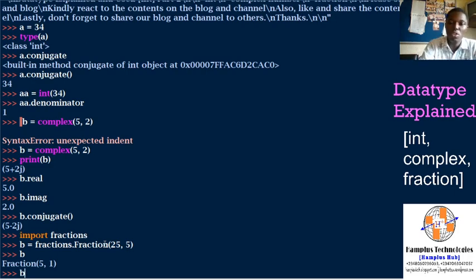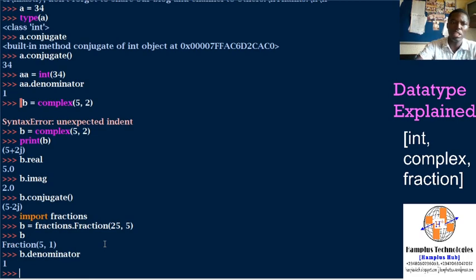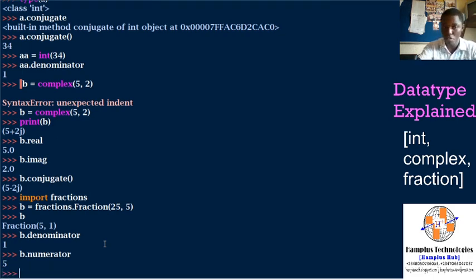So you have it this way. In another way, if you want to see it, you can say b dot denominator, and it gives you 1. You can say b dot numerator, and it gives you 5.